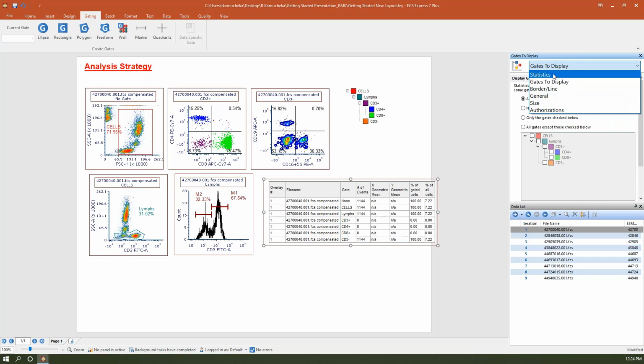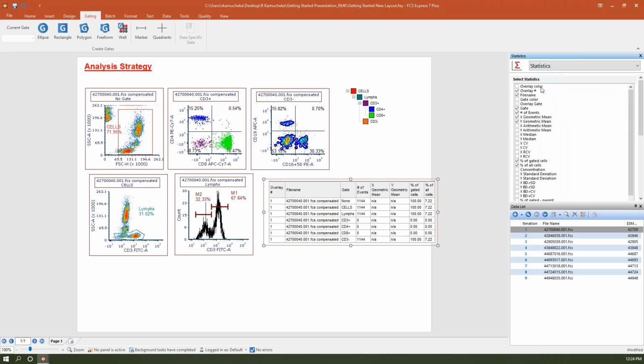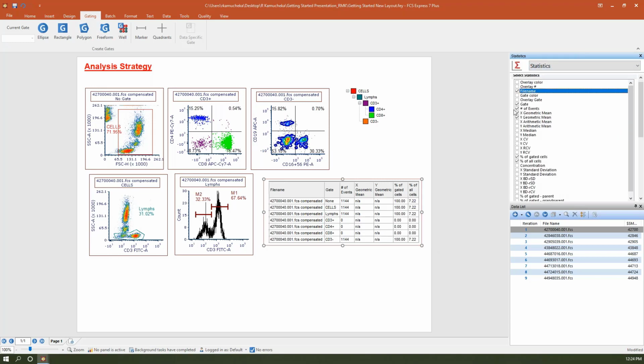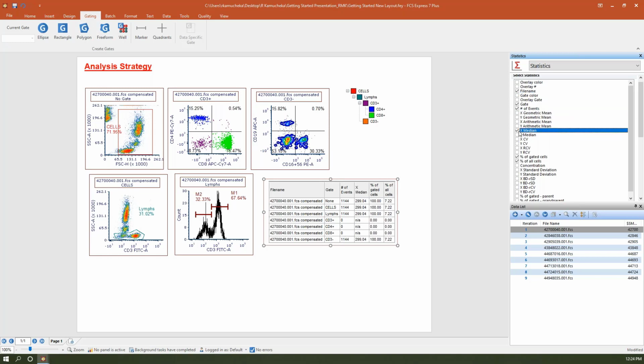Now I can also choose what statistics are present. If I don't want to see which overlay it is, if I want to take out the geometric mean, but maybe I just want to look at the median, the X median, I can customize that. I can add all of these different statistics. I can make sure that I'm getting whatever statistical information I need present here on this statistical display.